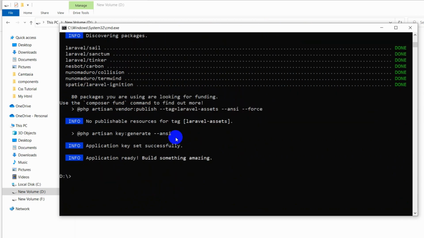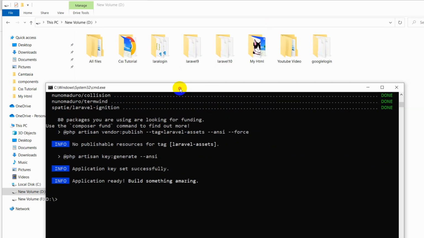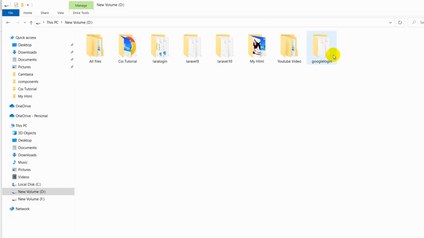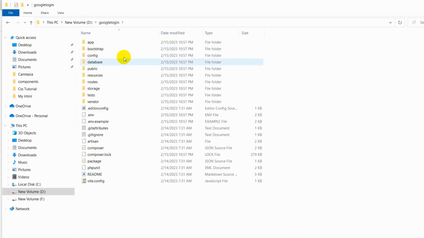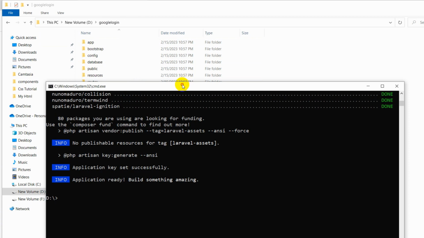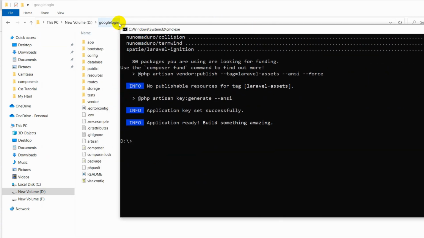Here you can see our Laravel project is created, and let me show you the folder. Here you can see google-login. If I go inside, you can see this is our Laravel project. Let's go to our command prompt and run our Laravel project. First of all, we need to go to the project directory, so cd google-login. Let's press enter. Here you can see we are currently in the project directory.